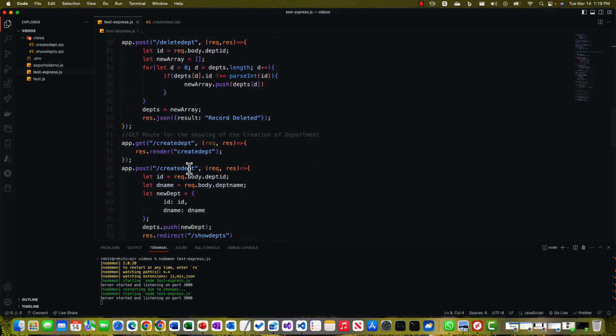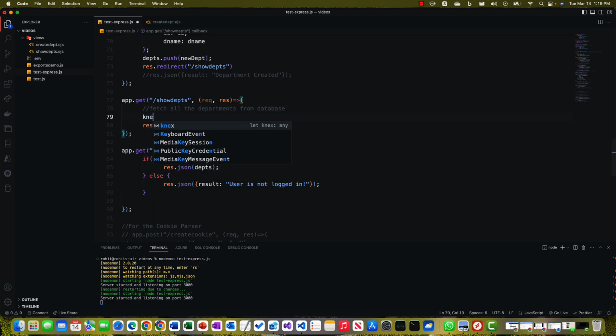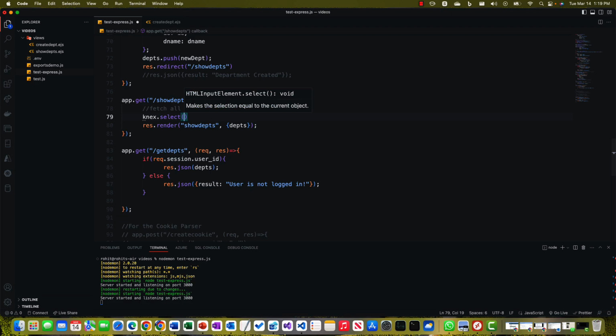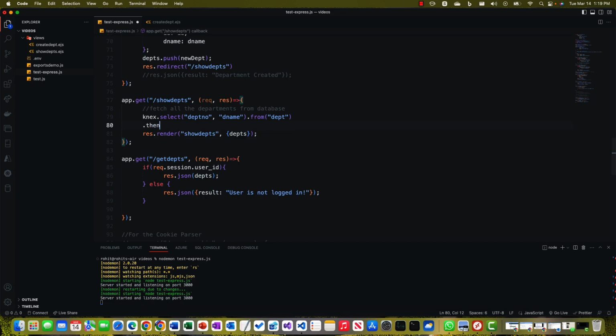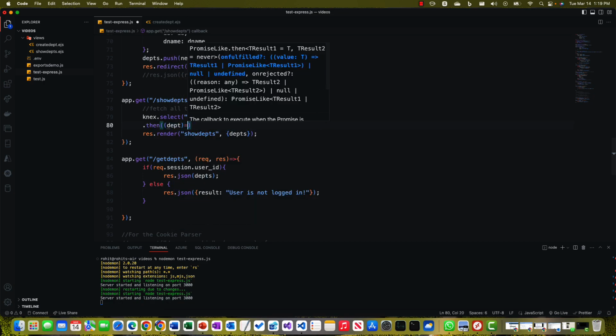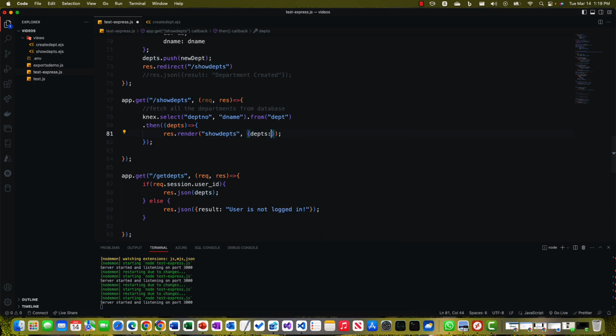Now what we are going to do is we have show departments, which is over here. So let's try getting that. So we'll use knex dot select. I need to select the department number and then the department name from the department table, and it returns me a promise, which is departments. Let's say I'll use that variable, and once I get that, I just need to pass this departments over here. So I'll just pass on that information.